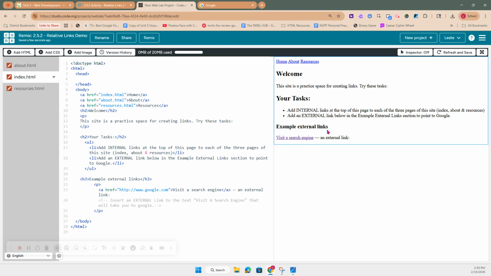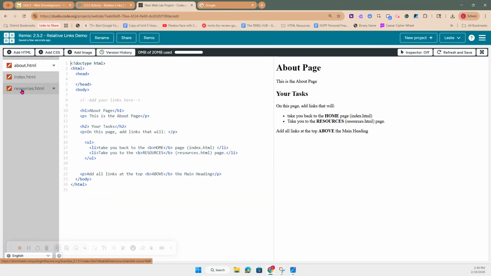Okay, so now that we have finished this first page, we need to put some links on our About page and our Resources page, because right now, if we go to our About page, we don't have any way to get back home.